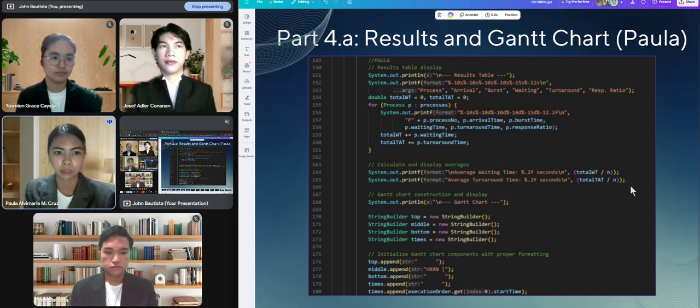The program then constructs and displays a Gantt chart which visually represents the execution order of processes over time. The Gantt chart shows the processes in sequence, their start and finish times, and includes the label HRRN to indicate the scheduling method used. This makes it easy to understand how the CPU time was distributed among the processes.